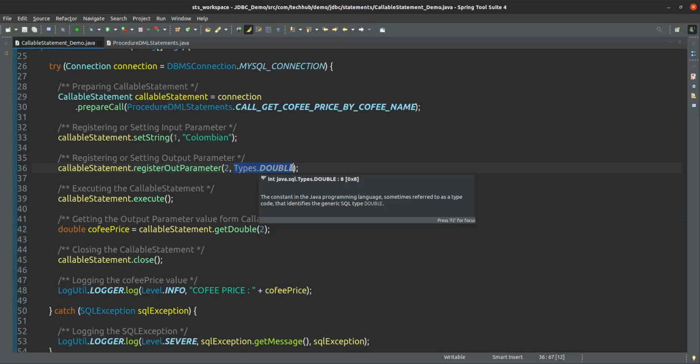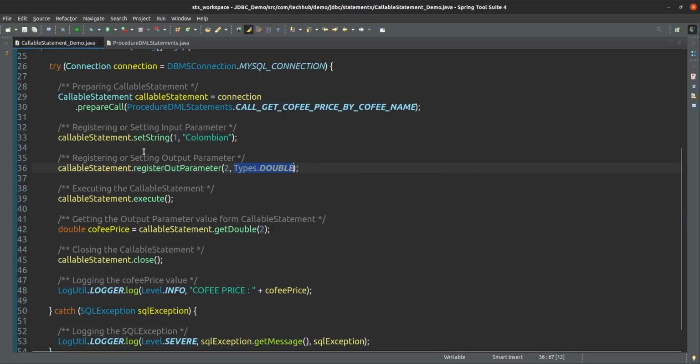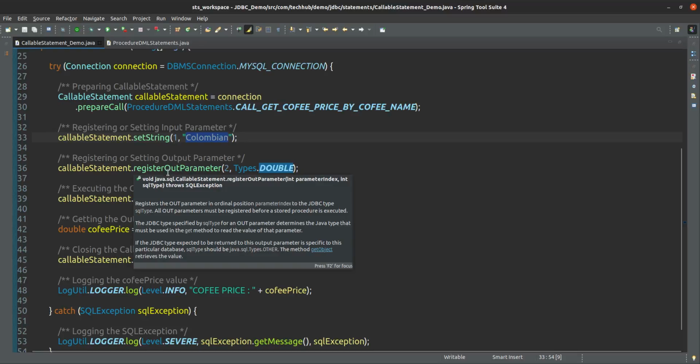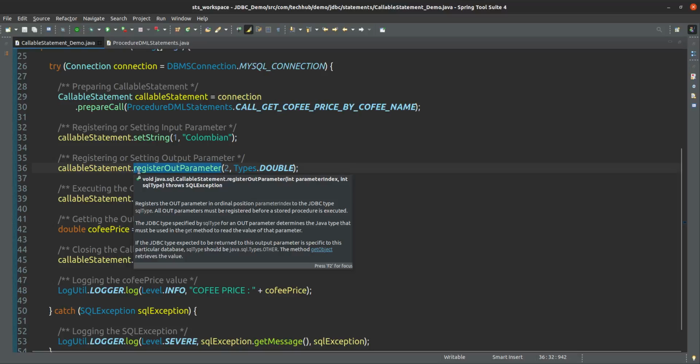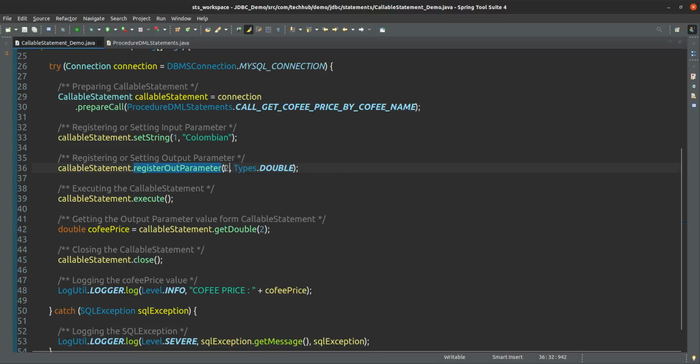Even the first parameter can be output and the second parameter can be input. That depends on how you have defined it. That is up to your choice. So accordingly you have to register. The first parameter is an input, so that's why set string, and the second one is the output type. So that's why we are using the method register out parameter here. That is the second one, and that is a type of double.